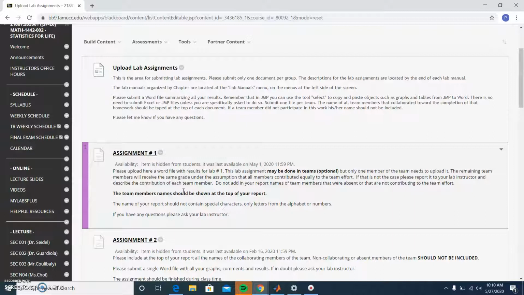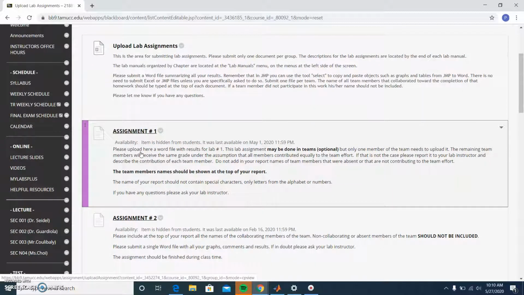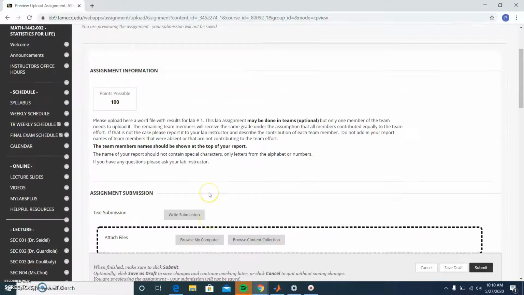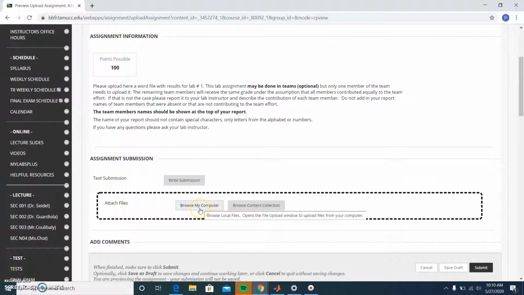I think that works. So how do you upload the lab assignment? You just have to go to your respective link. If you are uploading lab assignment 1, then just click on this. You will have an option called browse my computer. When you click on that, it will take you to your computer, and then you can upload your assignment wherever you have saved it.